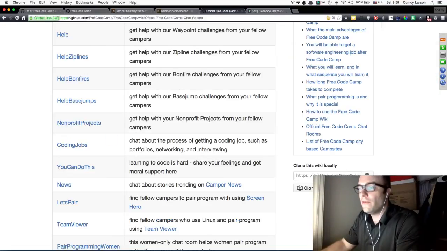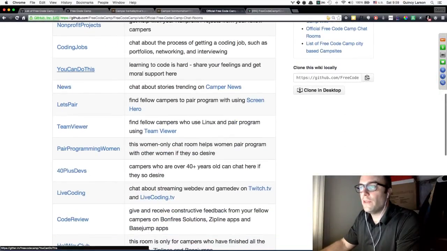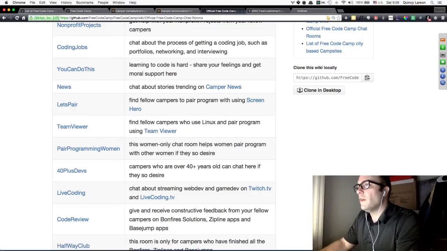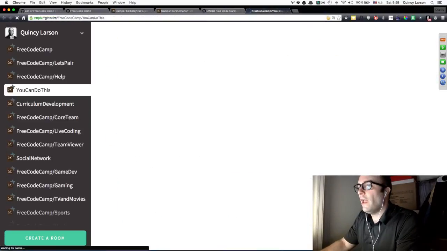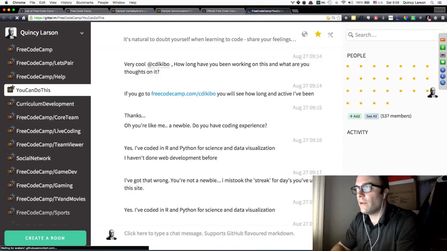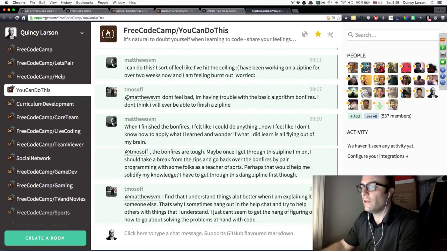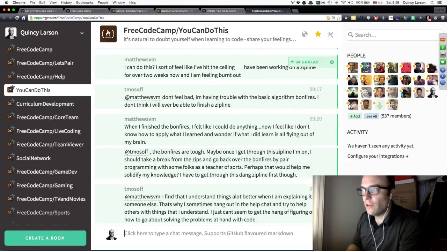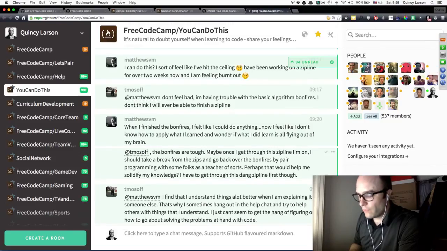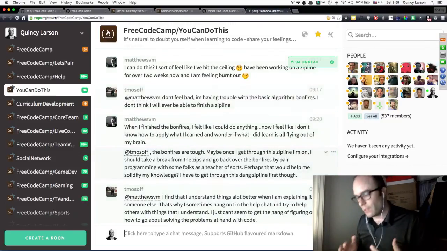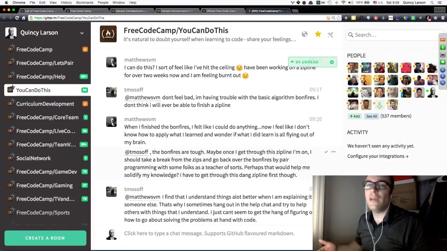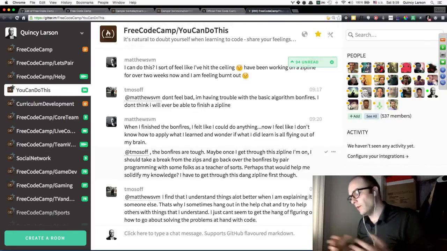Another room that we have that has been pretty popular is the You Can Do This room. Learning to code is hard, and it takes a lot of effort and a lot of motivation. I mean, learning to code is really a motivational challenge. It's much more of a motivational challenge than an intellectual challenge, because anyone who can sit down and put in the time and the effort and really focus on learning to code and practice can learn to code. You see this time and time again, people coming from completely different walks of life, learning to code, going out and getting a coding job.